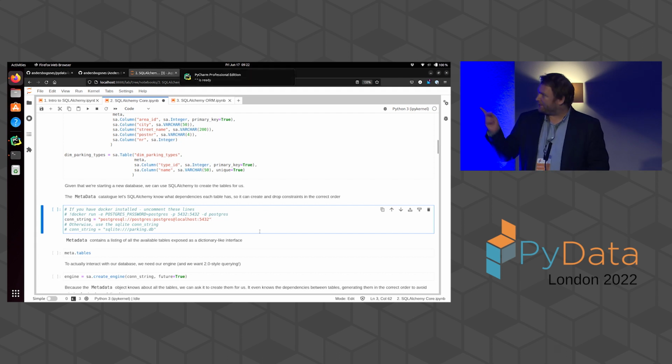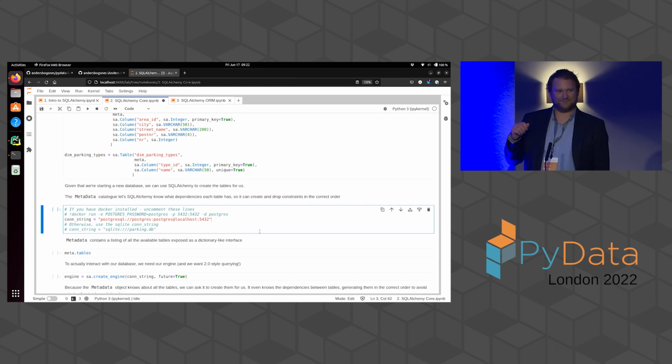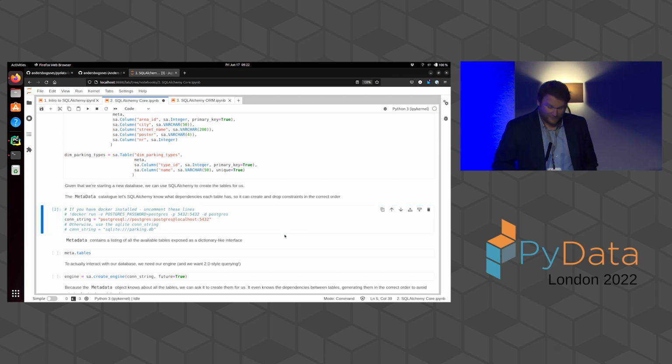Who of you know that PyCharm has a full SQL integration? Yeah, it's awesome. One of the best reasons to get a pro license. I actually paid for it myself.